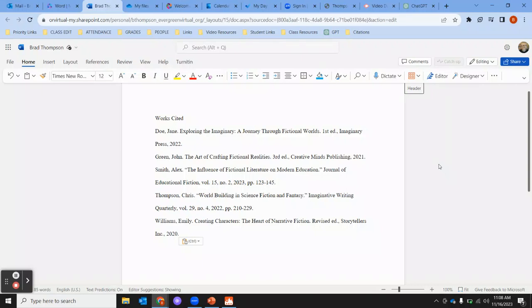All right, so let's tackle formatting for the works cited page. I went ahead and copied and pasted in here a fictional version of a works cited page, but it's got all the information we'd need in it. And you'll notice that it's already Times New Roman, 12-point font, double spaced, right? We want all of that exactly the same as our MLA page.